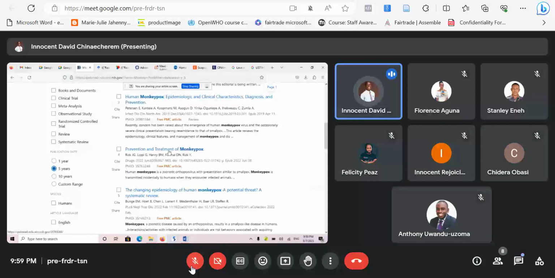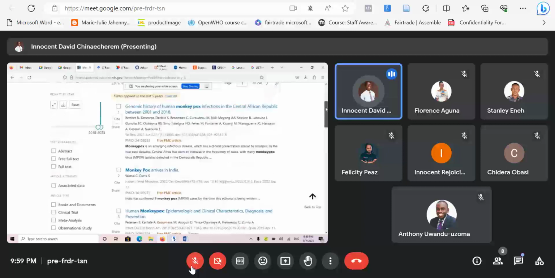Then the next thing is to search out included articles that are reporting prevention and treatment of monkeypox. So in your gap identification process, for you to say there is a gap in literature, it means you have to ask what you have searched based on publication date, maybe not things like language, based on review? What is the current available evidence?